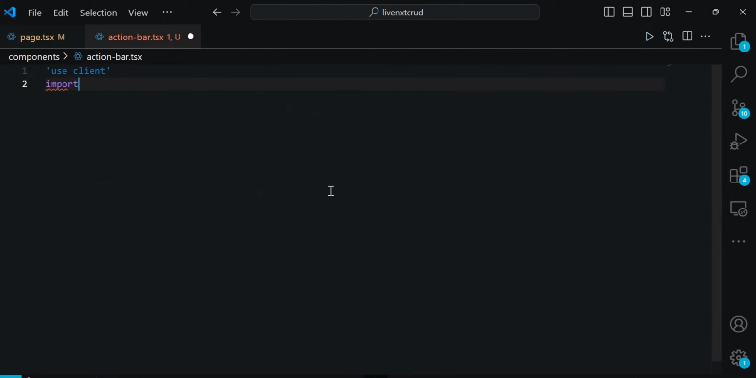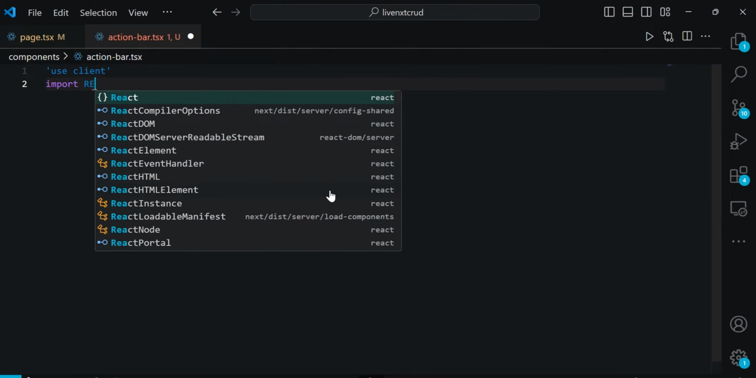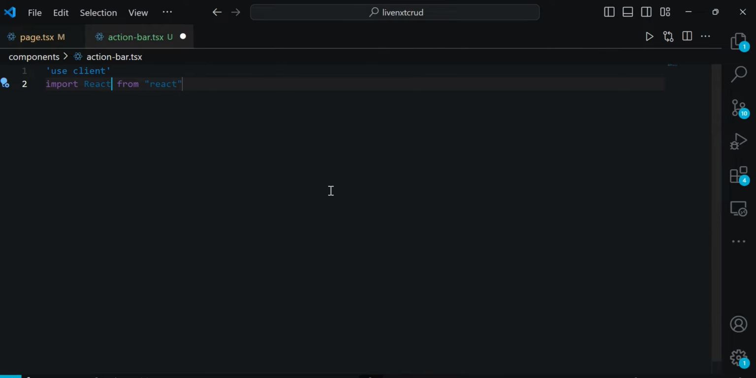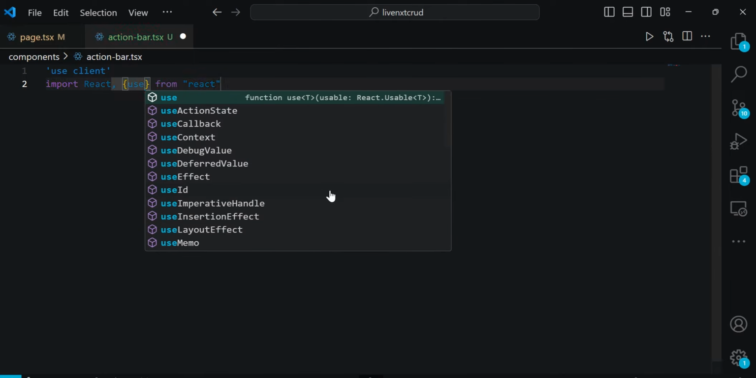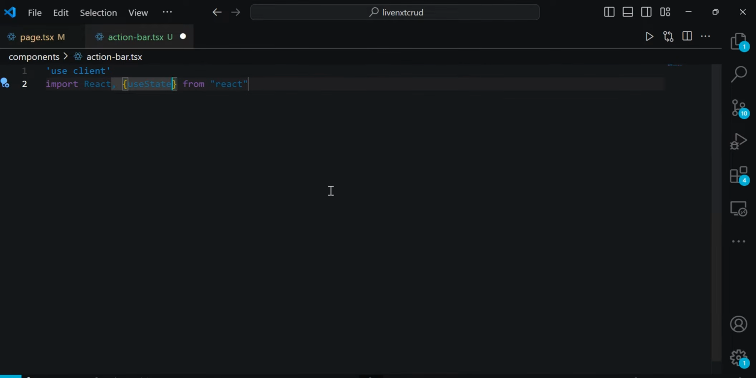So we'll go ahead and begin with some imports, and we'll bring in React. And I also need to have the ability to manage the state of the drawer, whether it is open or closed. So we'll bring in the React hook, useState. Then let's import the side drawer that we just created. Make sure it's coming from ./side-drawer, because it's in the same folder as the action bar. And for right now, that is going to be all that we need.